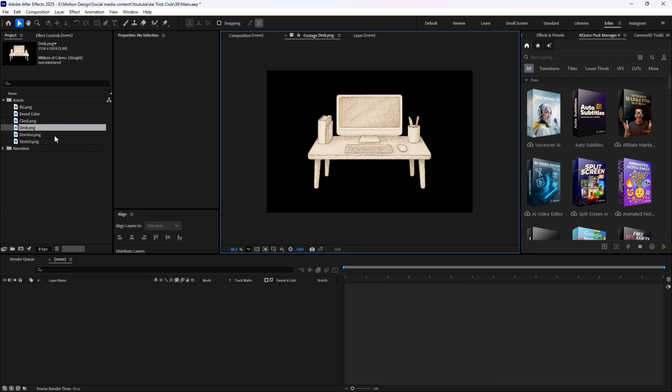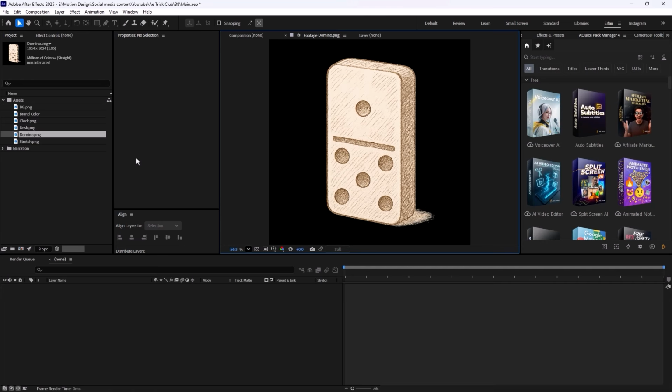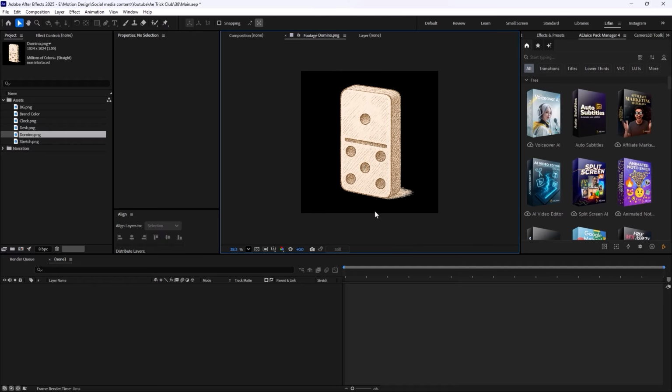If you have problems creating these types of assets, all you need to do is find a reference, upload it into an AI such as ChatGPT, and ask the AI to recreate the assets, the elements that you want, in this style. If you have problems creating assets with the help of AI, I will attach two videos at the end of this video, which you can watch to learn how to create assets with the help of AI.